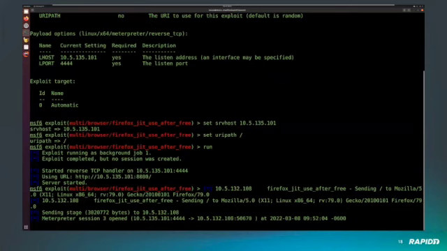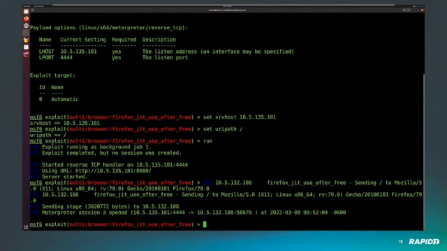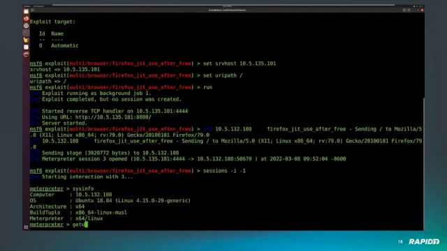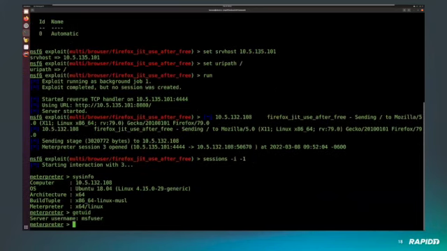We've now hit it again. This time the exploit worked. We send up our stage, we get our session opened. Let's go interact with the session. And we are running as the actual user.